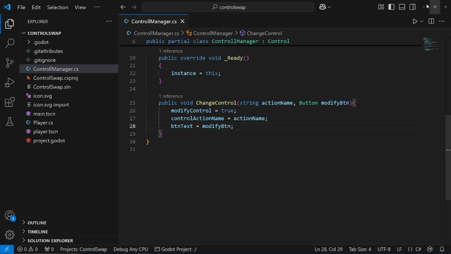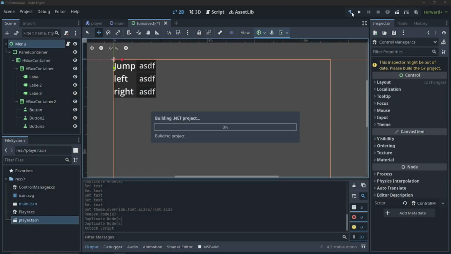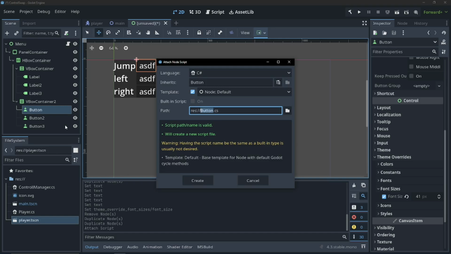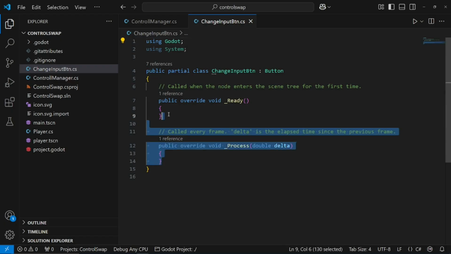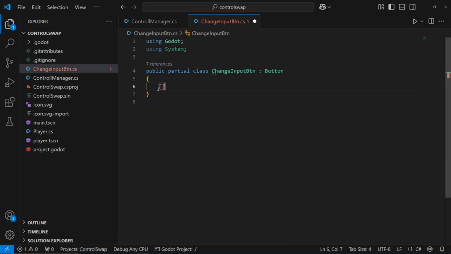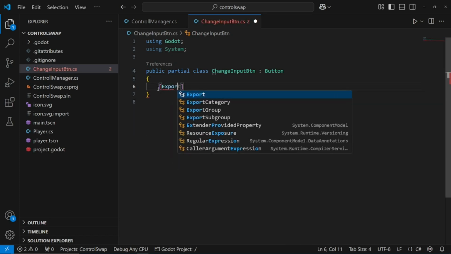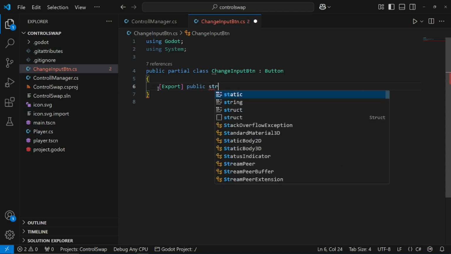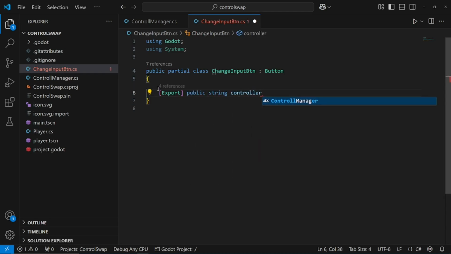Let's go back into Godot and just confirm we don't have any compilation errors. We're good. And now let's add a script to our buttons. So I'm going to attach a script. I'm going to call this change input button. And we're not going to need any of this. We're going to need one export variable. Export public string controller action name.